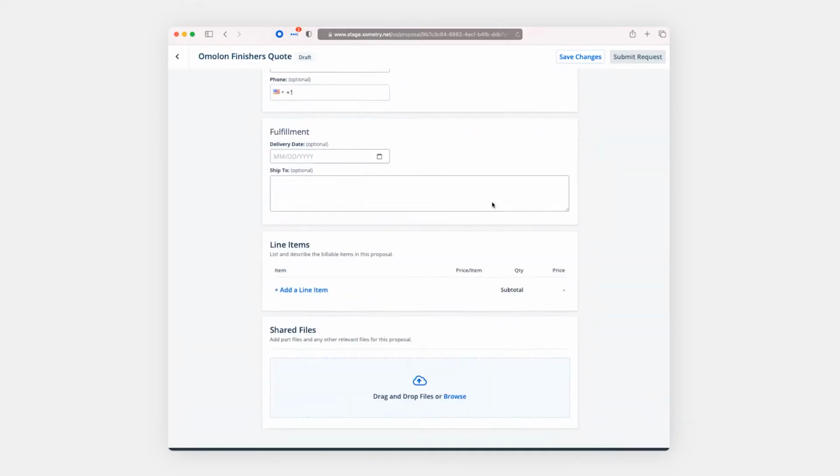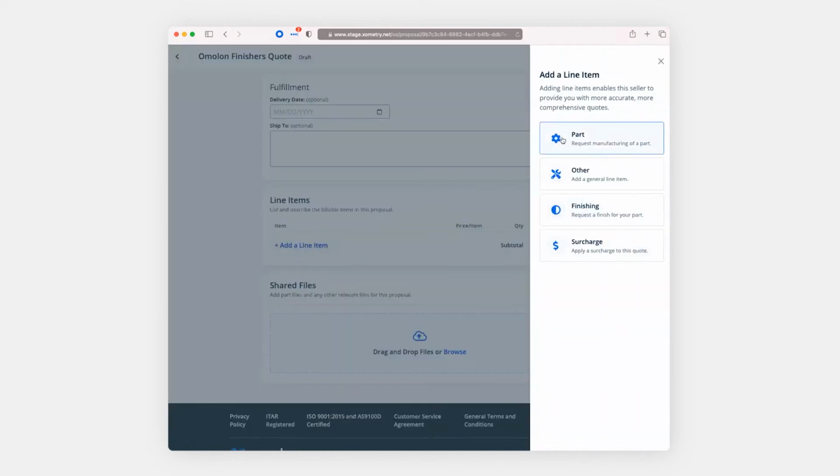An important thing to call out is that this line item functionality is designed to support a lot of different types of line items. Whether you are a custom parts manufacturer or a finisher, we want to create different types of line items to support your specific type of service.